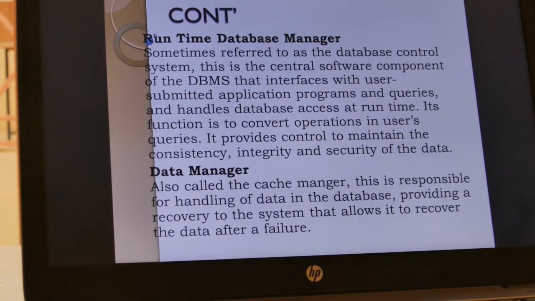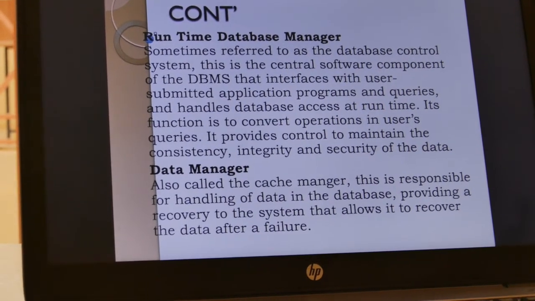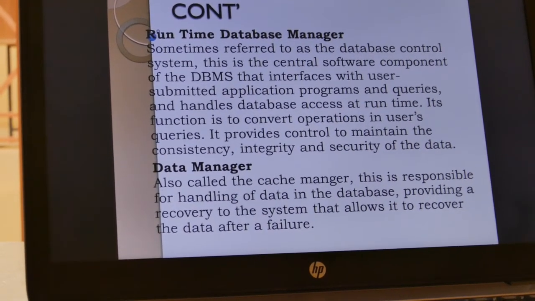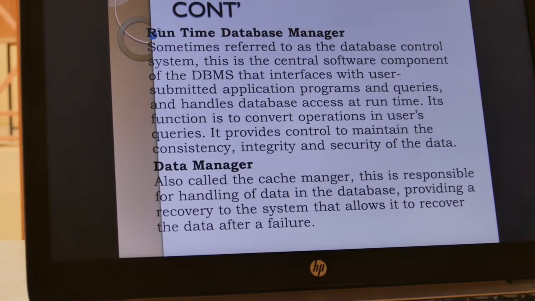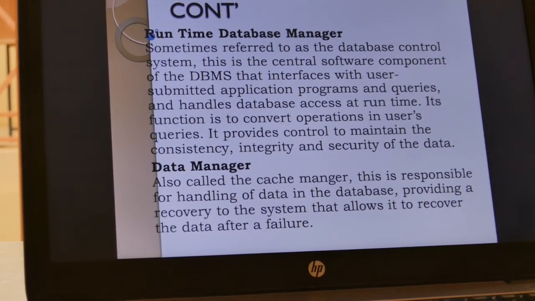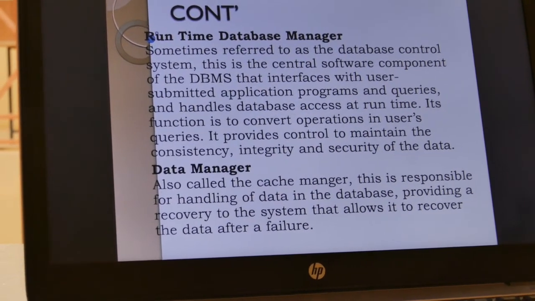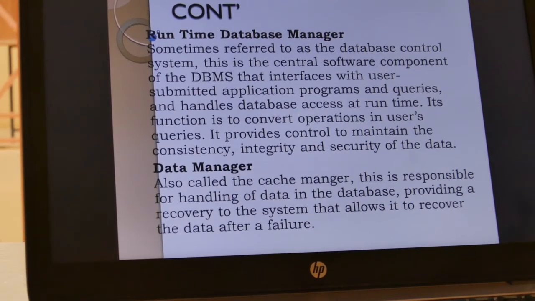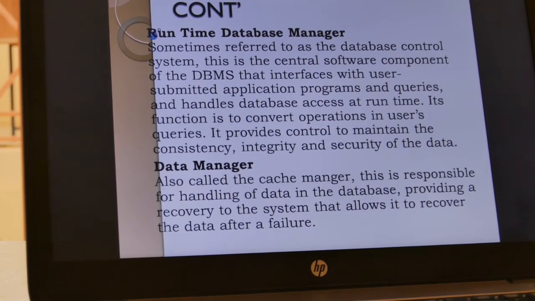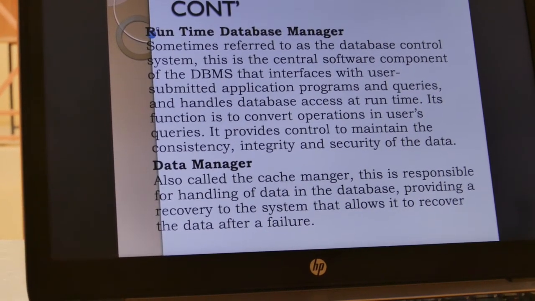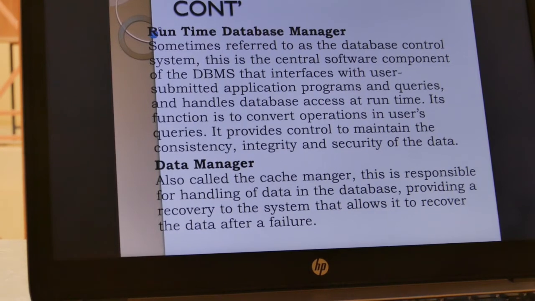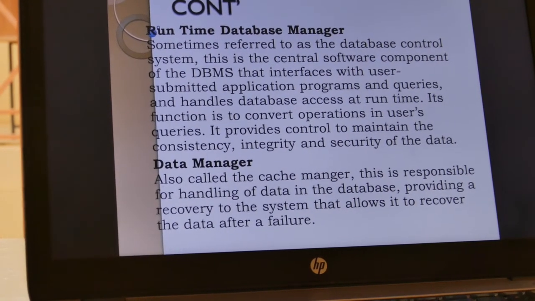Data manager. It is also called cache manager. It is responsible for handling of data in the database, providing a recovery to the system that allows it to recover the data after failure or after it has been lost.